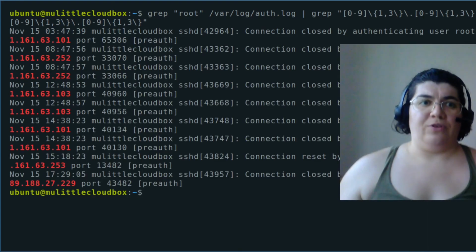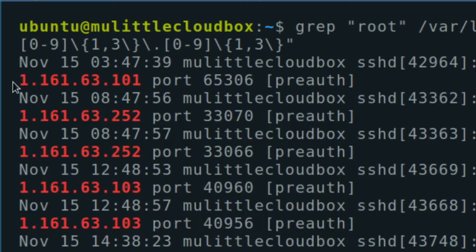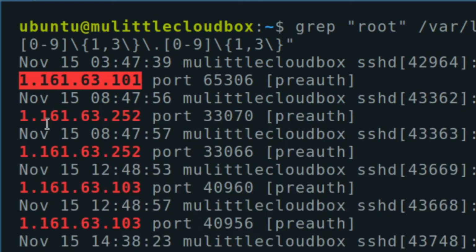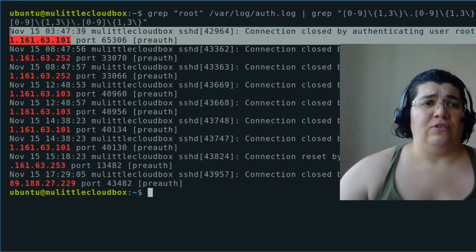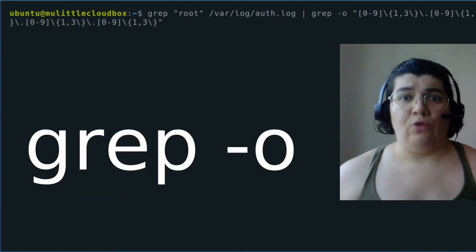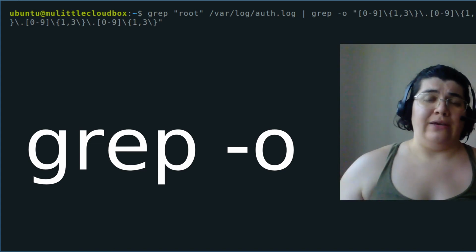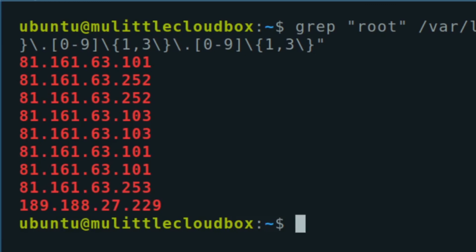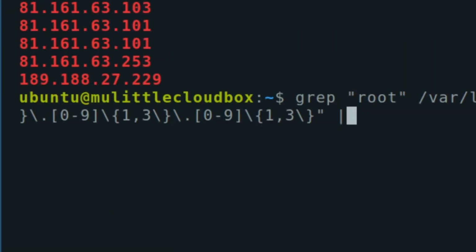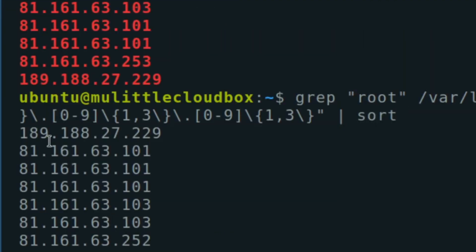Let's see if it works. Yes, it gives me all the IP addresses. But I want to see only the IP addresses. No need to see the entire line. grep -o, lowercase o, that means only. I want to see only the pattern that I'm looking for. And here we are. It's out of order, so pipe sort. And now I'm seeing it in order.